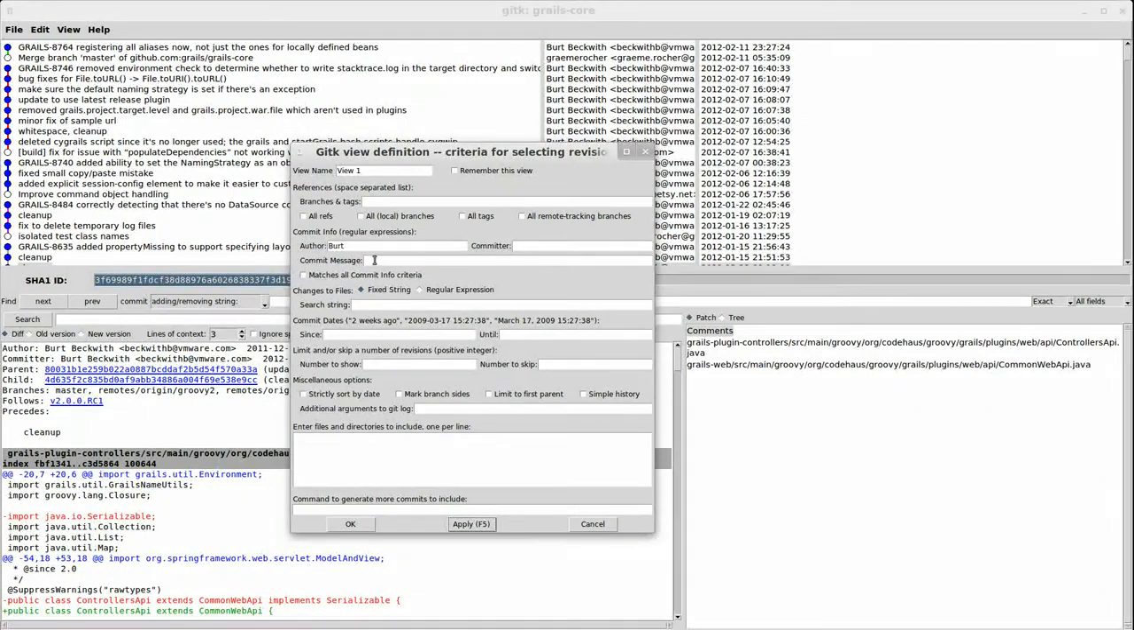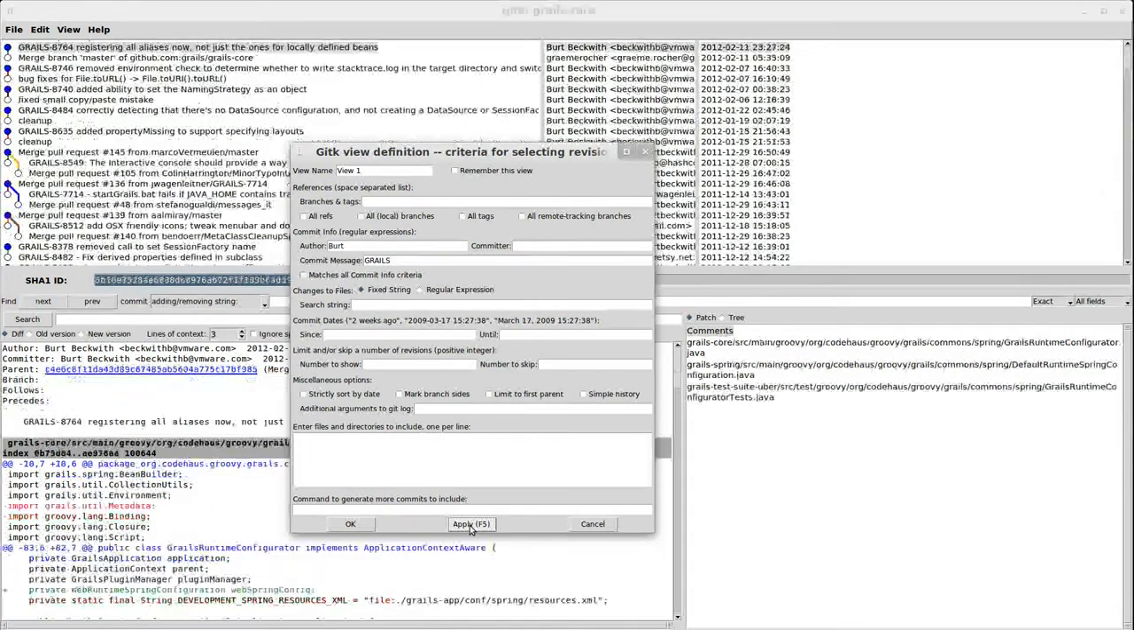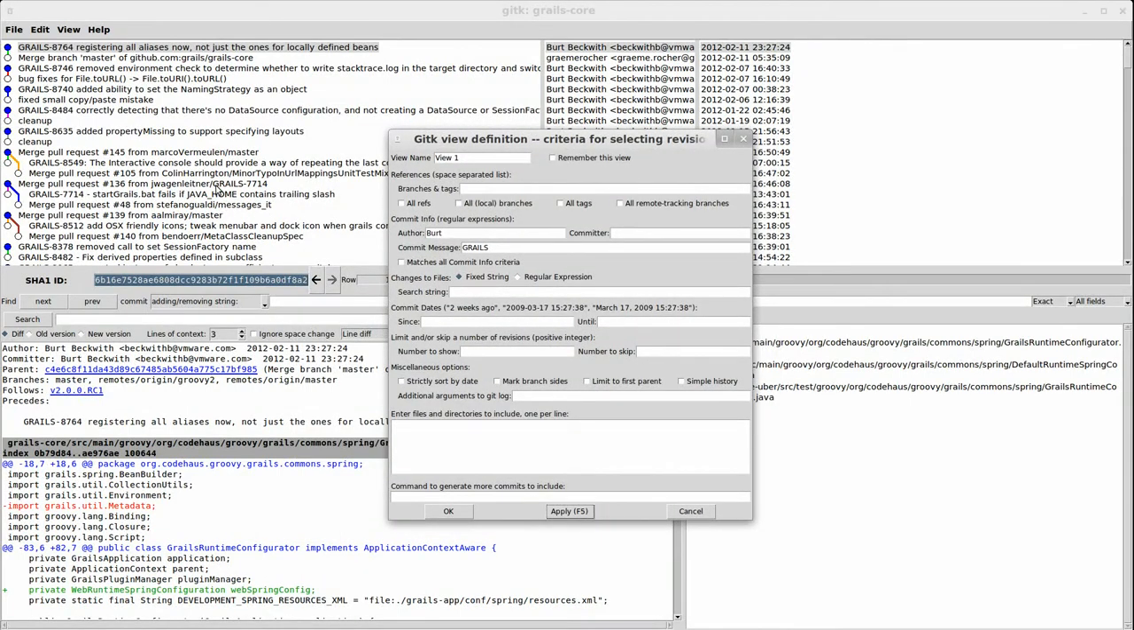You can also do searches on things that will come up in commit messages. So maybe we wanted anything that had grails. And it might help if I actually spell it correctly. We'll apply that, and we'll see that it limits the history further to anything that has grails in the commit message. And you can be very specific. You can use regular expressions and search strings to find things in commit messages. You can also do dates.